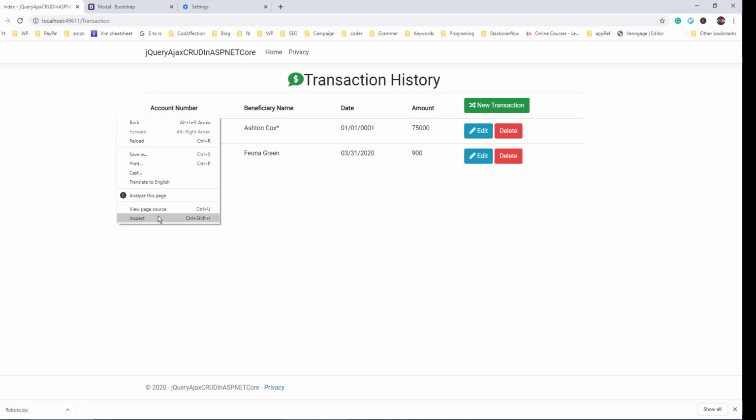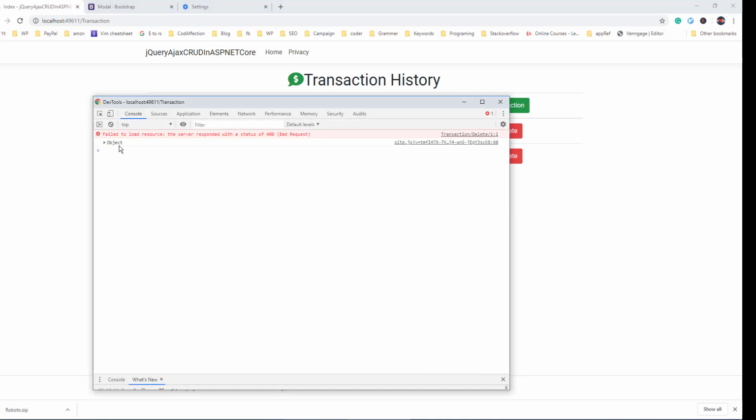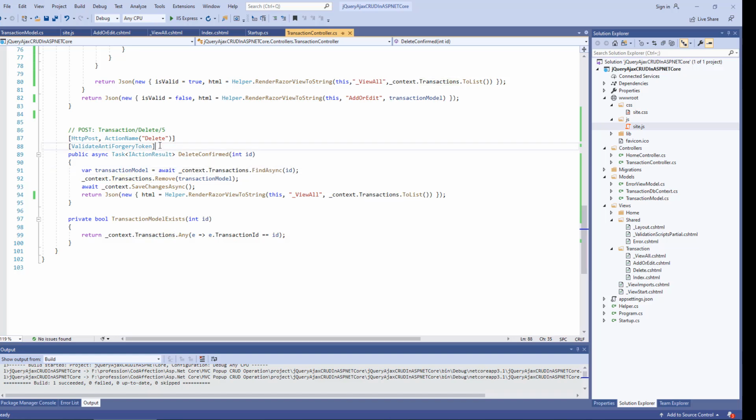Let's check that. Inside this console window we have the error. The server responded with the status 400. Let's check that. Yes, it is because of the anti-forgery token. It is a security feature in web applications while submitting a form. I can explain how it works.